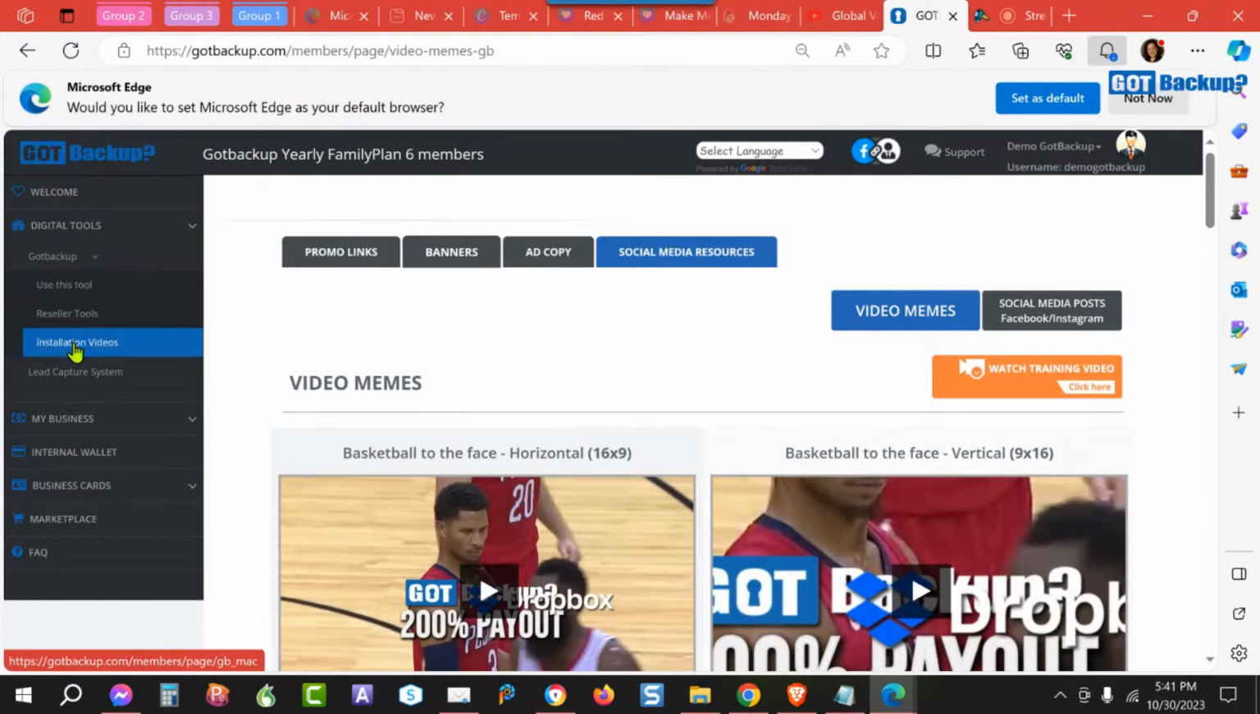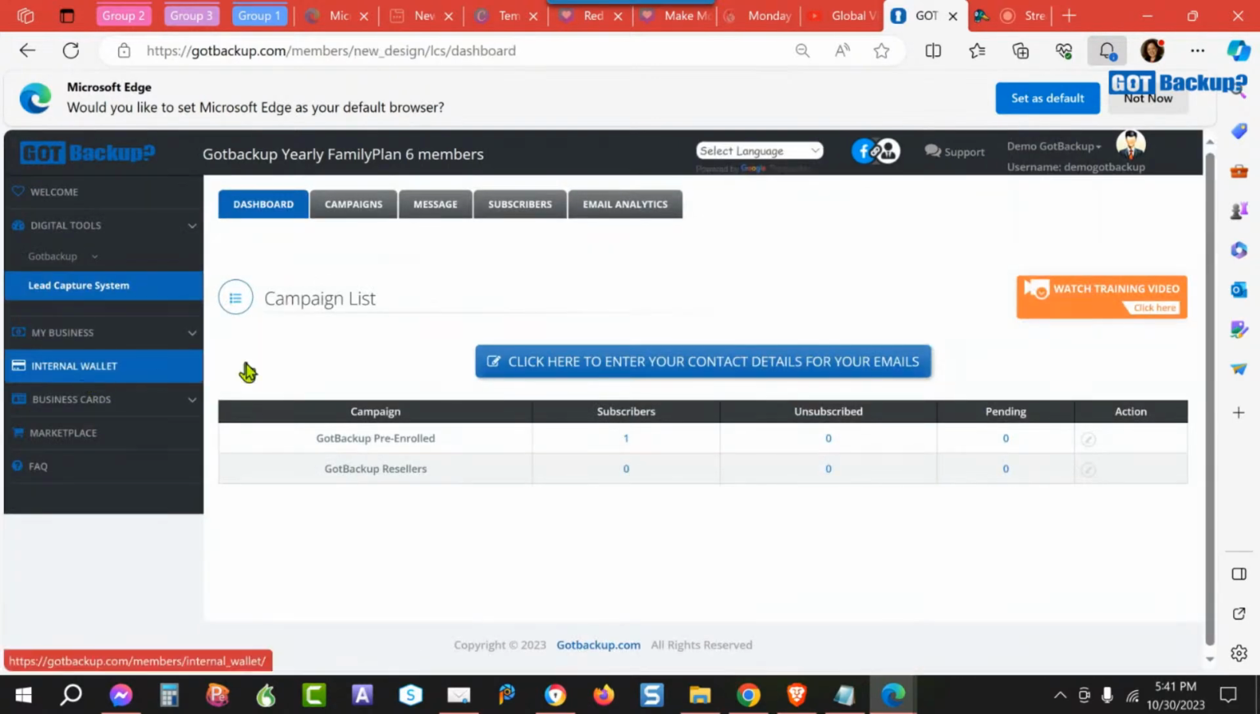Now, I've already shared with you the install videos. And the next tab down here is not really under Got Backup, but it's very important that you know that you have a full email system available to you. As a default, you're going to have two lists, Got Backup pre-enrolled and Got Backup resellers. Resellers are going to be people that are actually paid for, and they have the full family account, in other words, that makes them an affiliate. And that means that they have the opportunity to sell this to other people. So that will make them a reseller, and they will show up on that list.